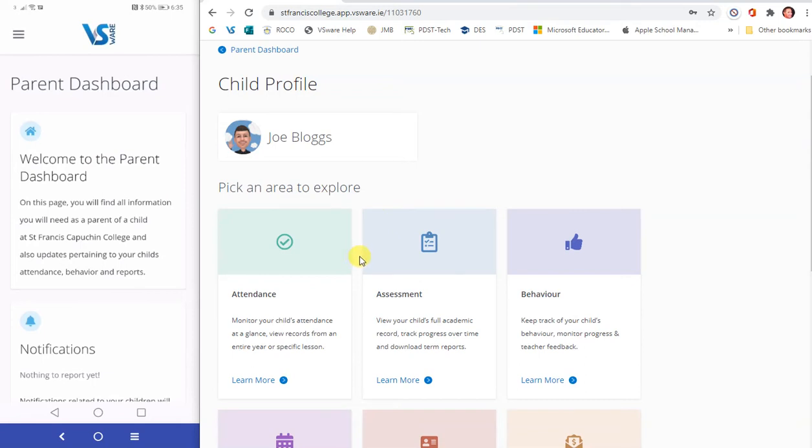To get into VSware, you'll need your username and your password. We would have sent you your username by text message earlier in the year to access the reports, and you would have created your own password. If you have any issues around that, if you can't log in or you're having any login difficulties, just contact the school office at info@stfranciscollege.ie. Okay, so for inputting the subject option, you would have already seen the presentation.